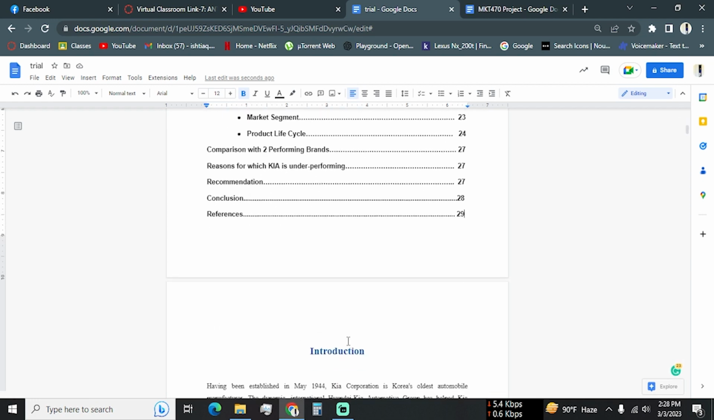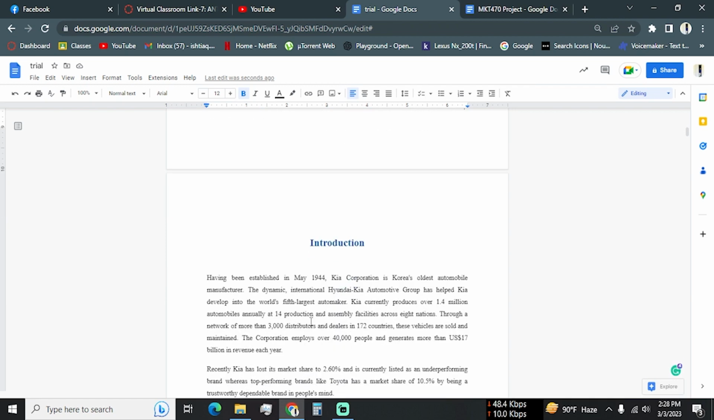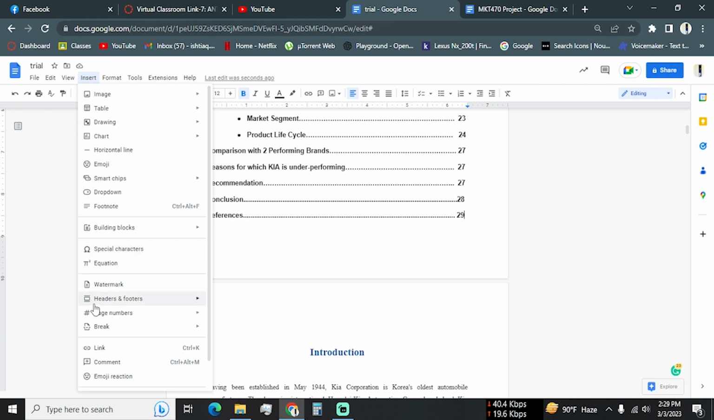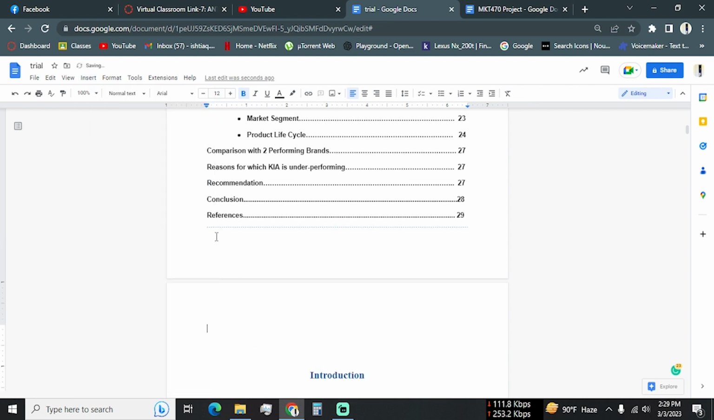First, you have to go to the desired page you want to put your page number in. Then, at the end of the previous page, you have to put your cursor like this and go to insert, break, section break. As you can see, there is a section break in a blue dotted line.